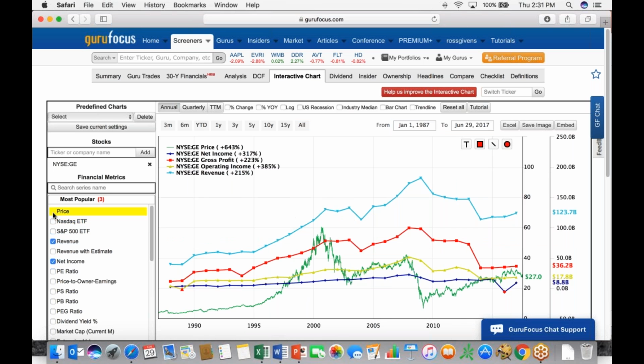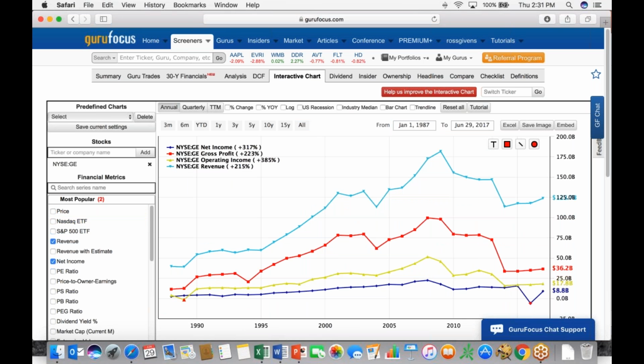You can even remove the stock price. This is what's great about this. So instead of staring at line by line by line of financials, we can see it much more clearly here. Right? This is a much easier interpretation of General Electric's income statement. And we see since 2010, that's been kind of in a downtrend.